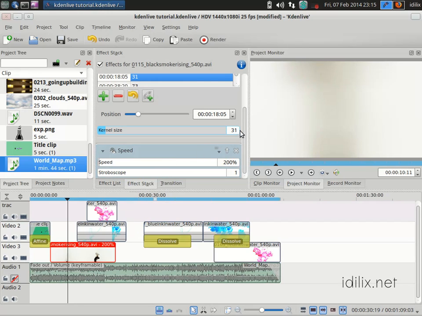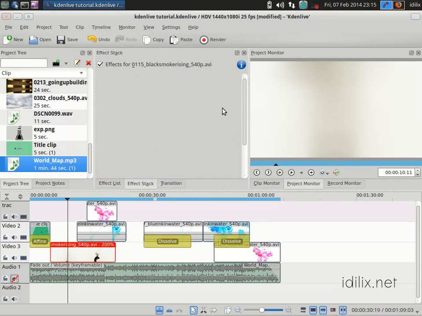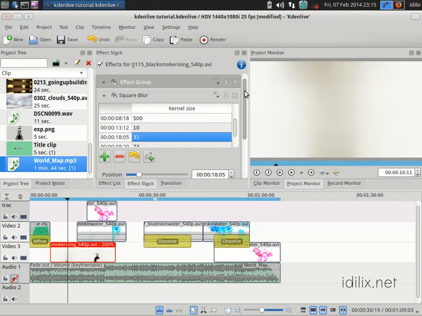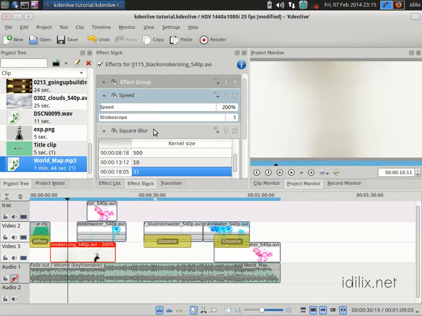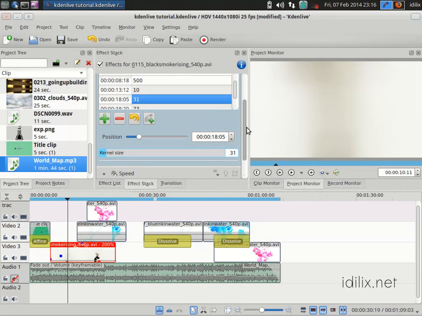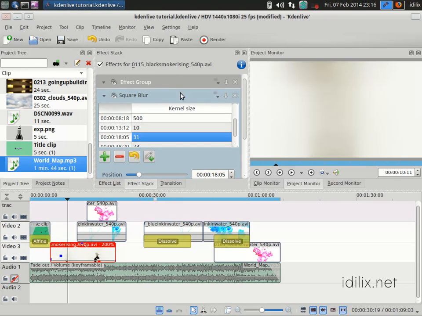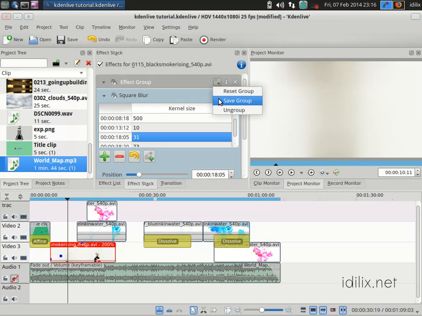Now with the two effects that I have added to this clip, I have also tweaked it. I can save the effect if I have tweaked it. I can reset the effect if I don't like what I did. And I can also create a group. A group is a group of several effects. So the speed, I can just drag and drop to select the order, the speed is into the group, this new group that I have created, that combines a blur and a speed effect. And I can also save the group.